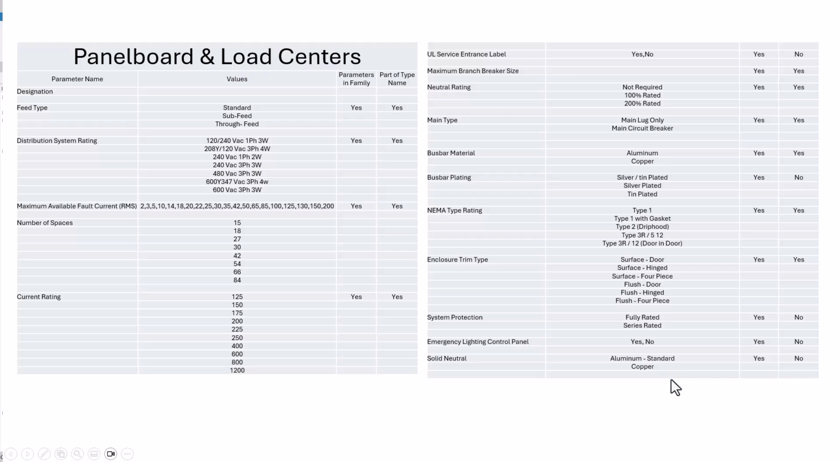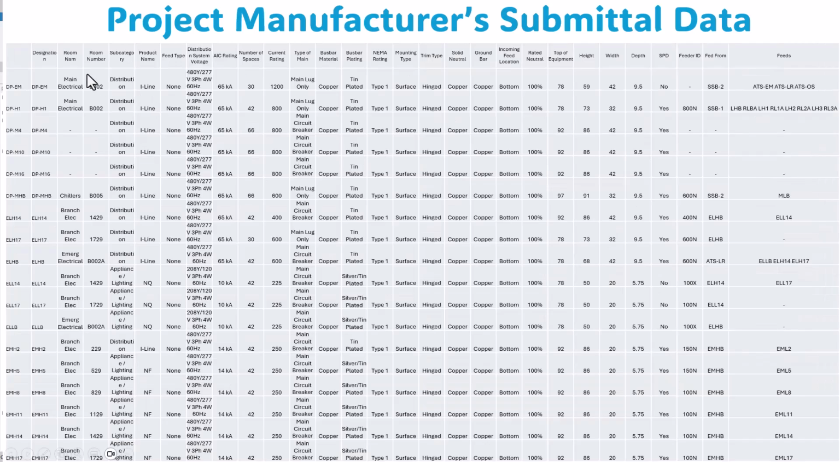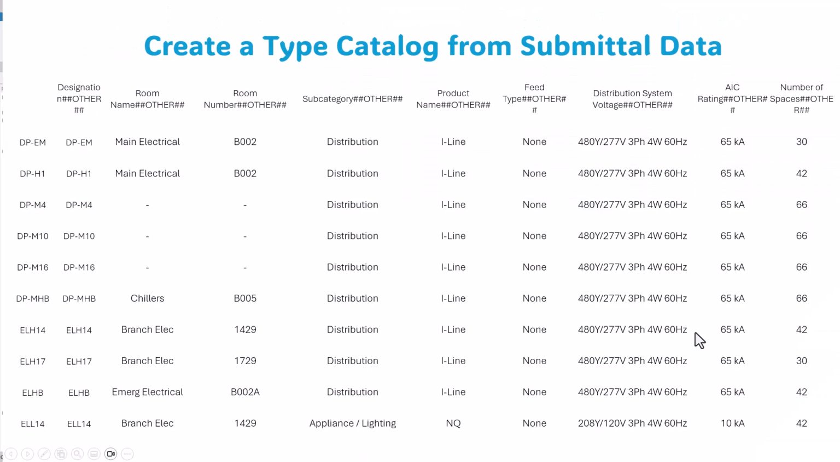So I figured, hey, imagine a manufacturer giving you a CSV file or a spreadsheet with all this data in here, how fast that would be to create content. Let's just say this is their submittal data, and this is what they give you as a grid. Then I can take that information, and if you know anything about type catalogs, you go in there and add the Autodesk Revit type catalog information, like for text or whether it's voltage or whatever, and then you end up creating a type catalog.